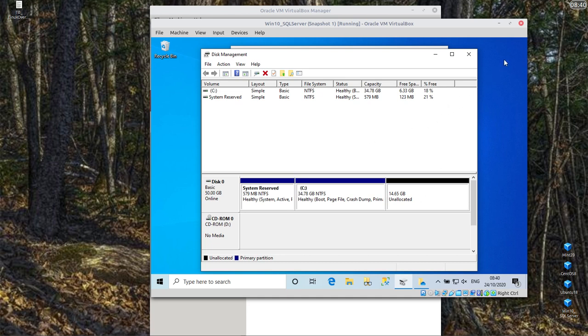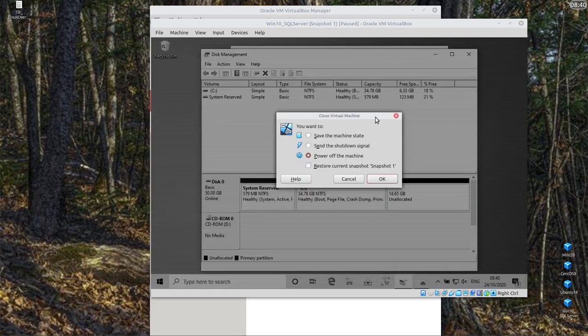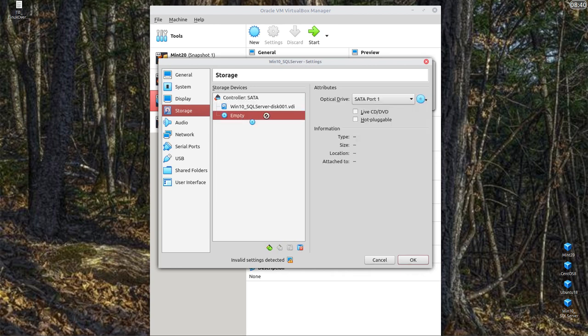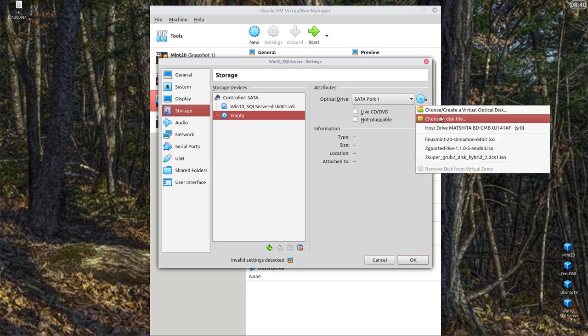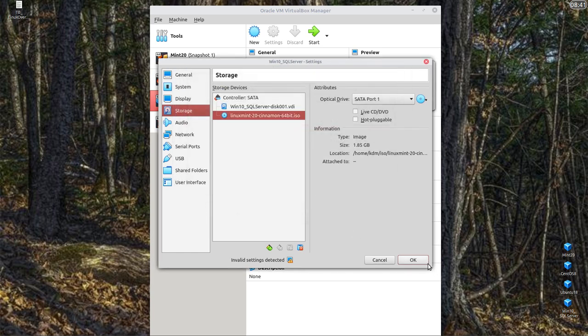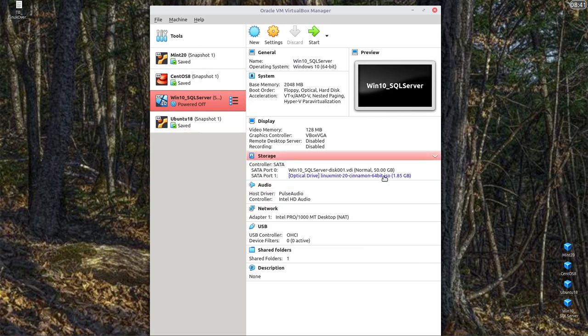So we shut this down. I mean, the easiest way, as it's a virtual machine, is just power it off. And then to install Mint, we need to insert the ISO. So back in storage, the empty drive, click there on the disk and insert or find, if you haven't got it, go find Linux Mint. There it is. And OK. Check it's there and then start it up.